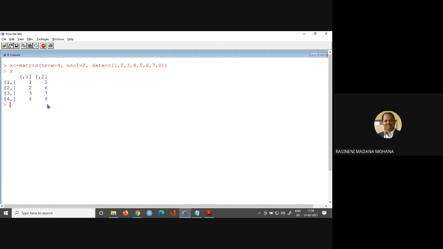Suppose you want to create a matrix according to row. So after the data you can use byrow equal to, and you can use 2 values only, either TRUE or FALSE. All are uppercase, or you can even use capital T or capital F. So now you can call X here. Now you can compare the previous matrix and this matrix. Here you have given byrow equal to TRUE, which means it displays row wise.